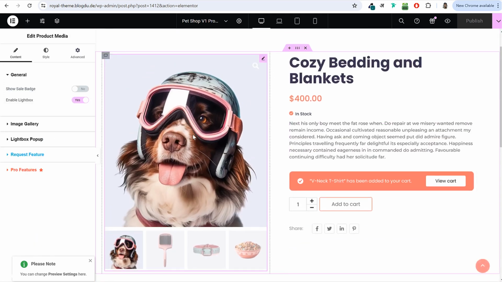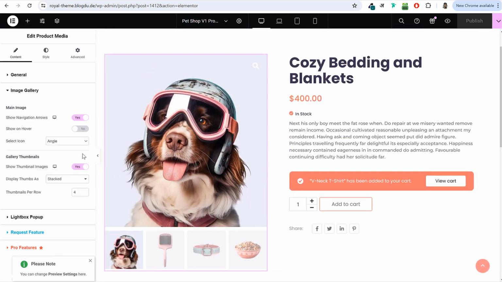So if you click on this image, for example, how you want your image gallery to be, you can select the angle of the icon, all these things from here, lightbox, and what design you want.